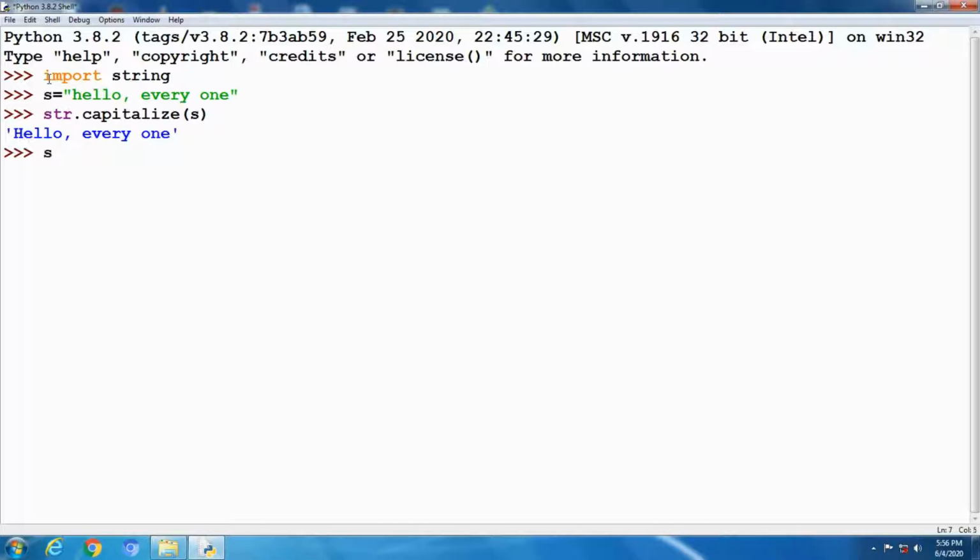Next one, capwords. Capwords is a string library method, so you have to use the string, full string. It's not a str method. It capitalizes all words in the string. We are using the capwords. Next one, uppercase.